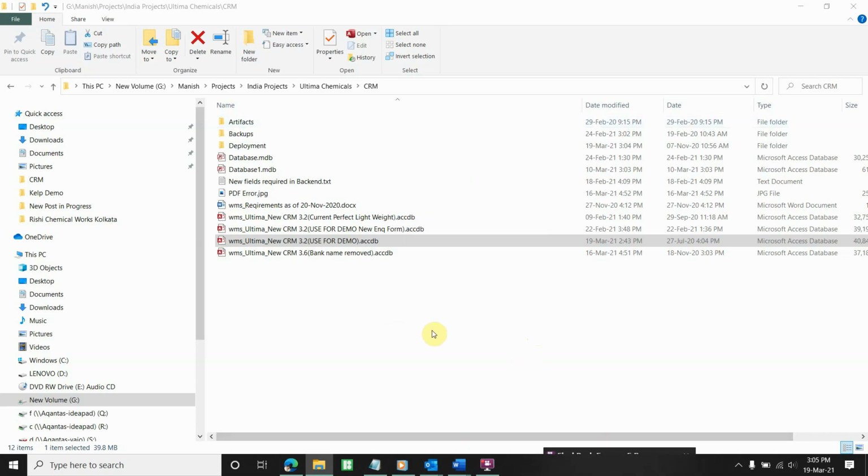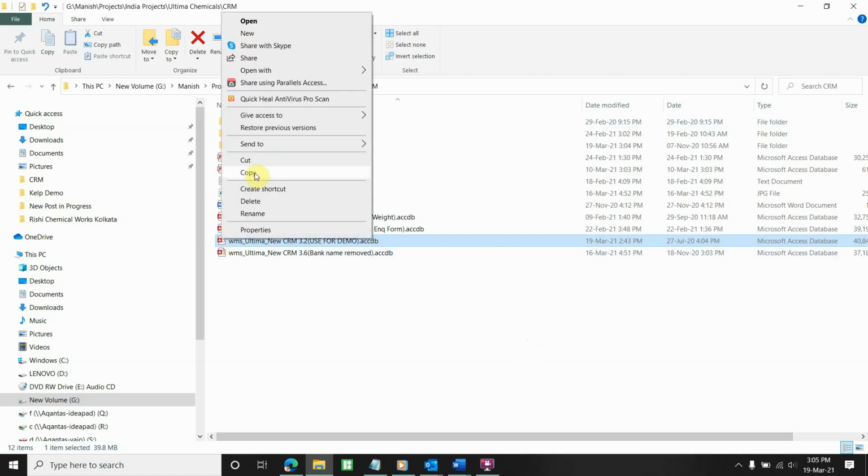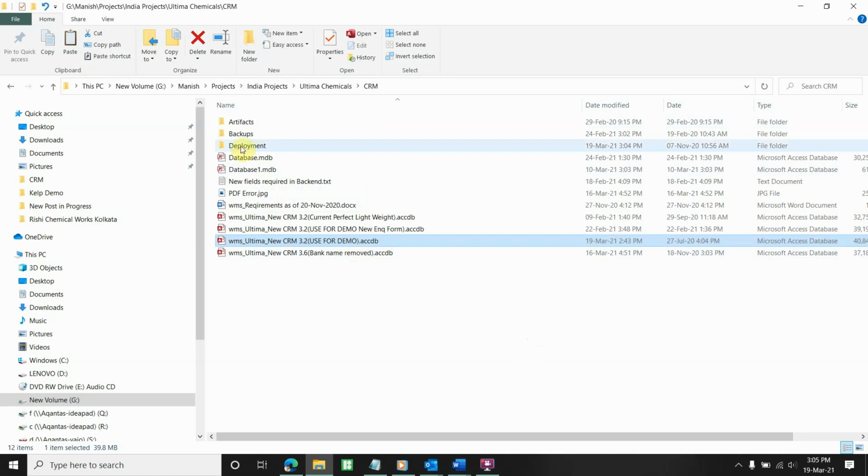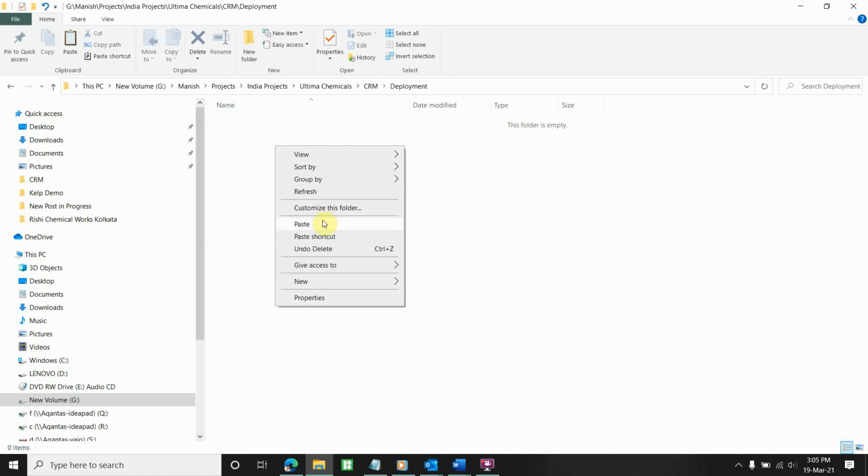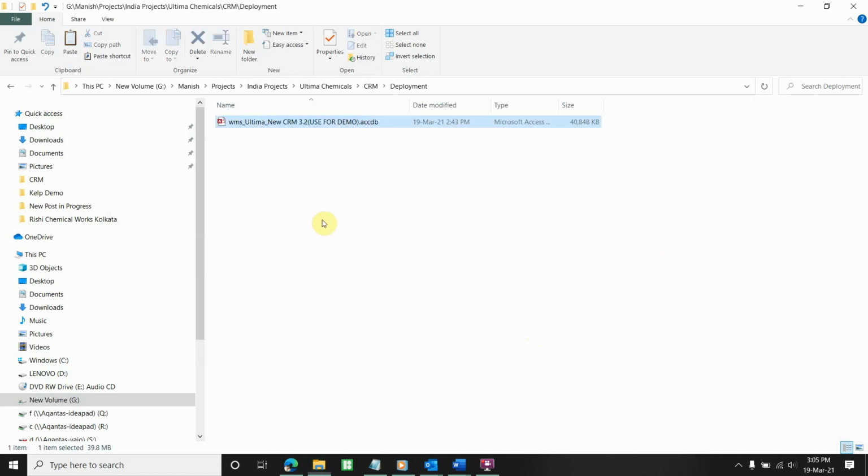Hi, in this video I'm going to show you how to create a compiled version of your Access database. First of all, you need to do it on a backup copy. You take a copy of your original file and put it into a deployment folder. Then hold down the shift key.